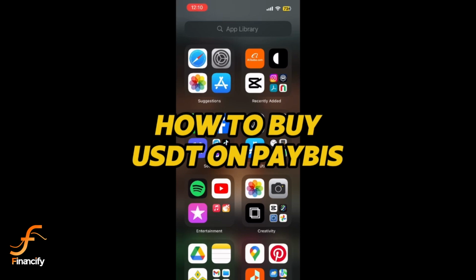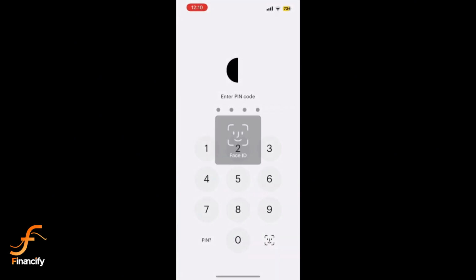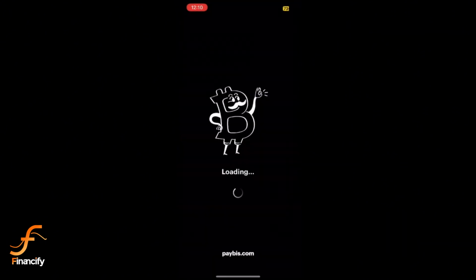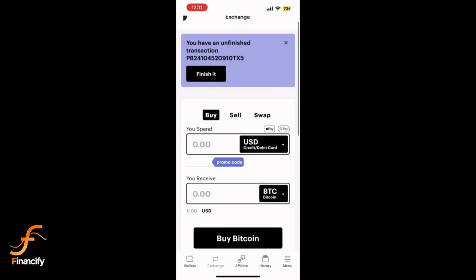In today's video, I'll quickly show you how to buy USDT on Paybis using your mobile device. Let's jump right into it. First, launch the app. Once logged in, tap on the buy button located on the home screen.